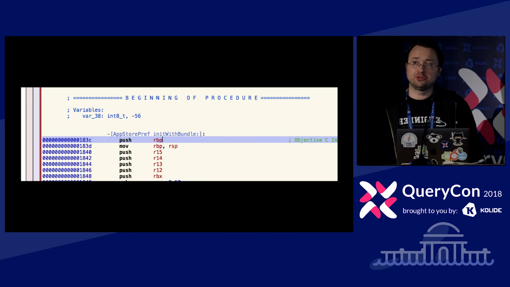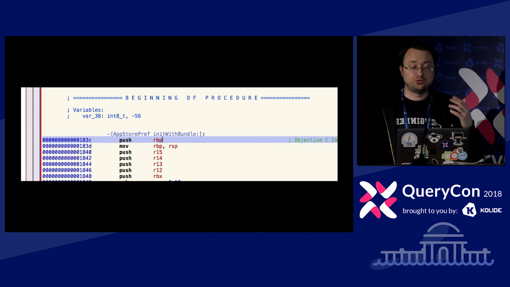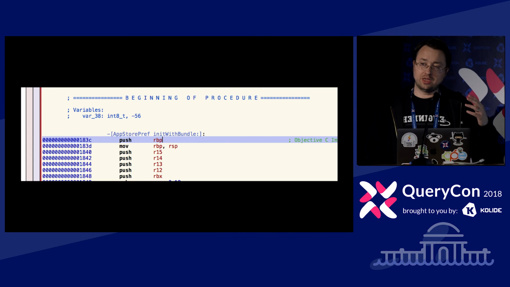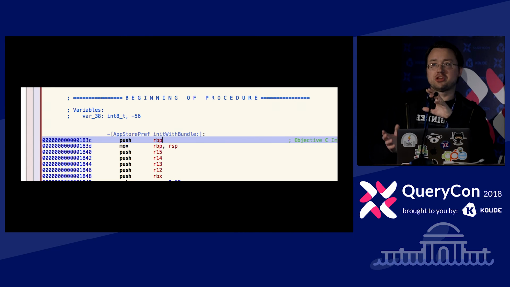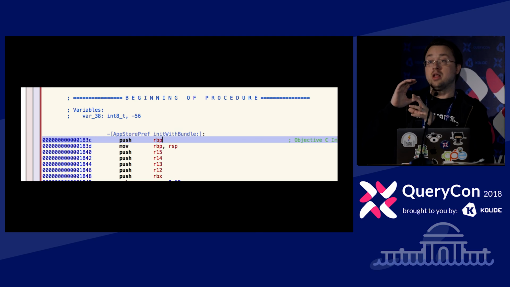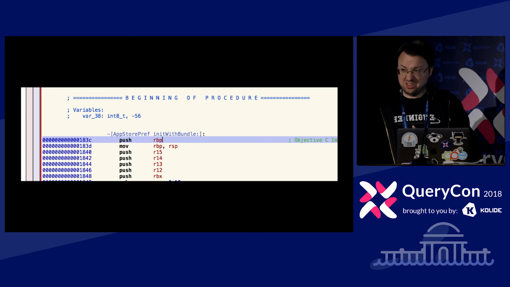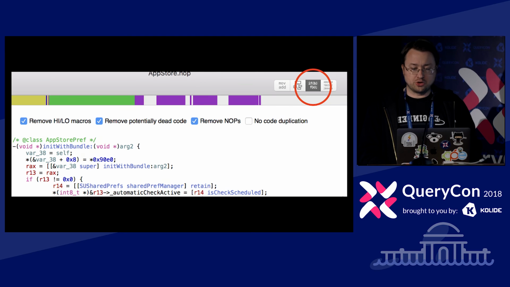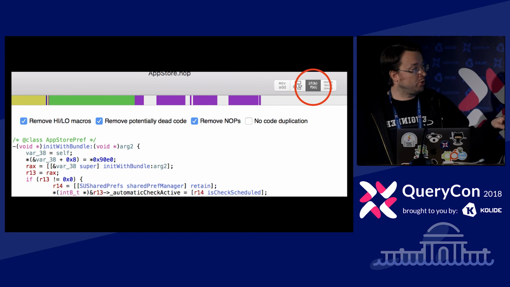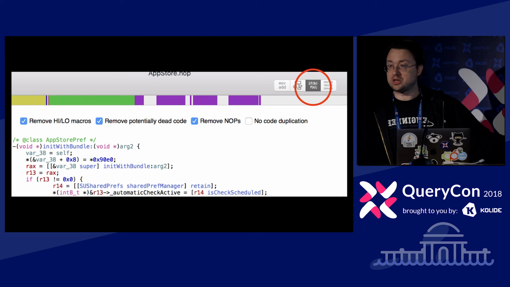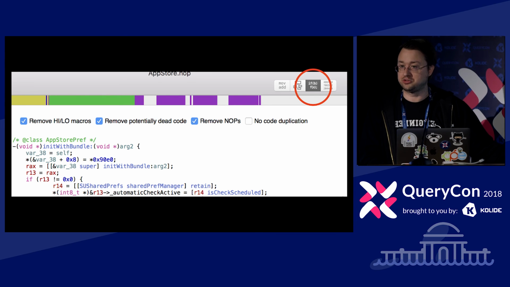But one of the cool features of Hopper is that it has a pseudocode mode where it can take the assembly and actually attempt to reverse engineer and back out what the original Objective-C might have looked like that generated that particular assembly, and it does a pretty darn good job of it. So we click on the little pseudocode icon in the corner here, and it takes the assembly, and poof, suddenly we've got something that actually looks like code that we can check out and go, holy cow, we can actually see what this thing's doing.